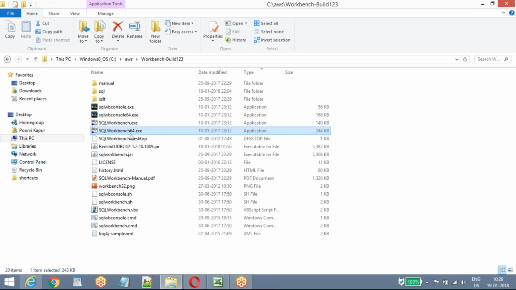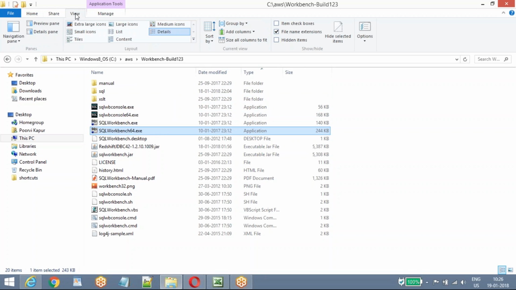There is one more thing. It is better if you have the extensions, like .exe, available with you. It is very easy to check whether it's an exe or a jar file, instead of reading the type here. I suggest you keep that property. I think it is in view.